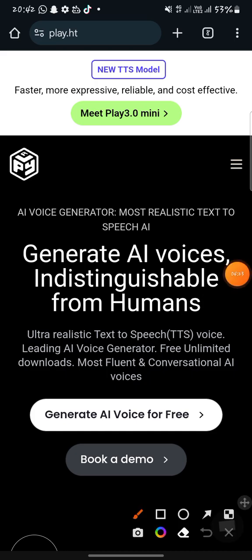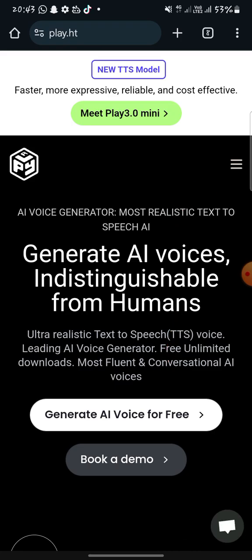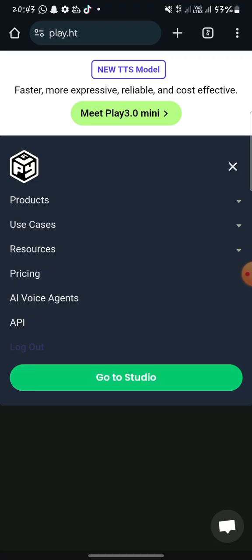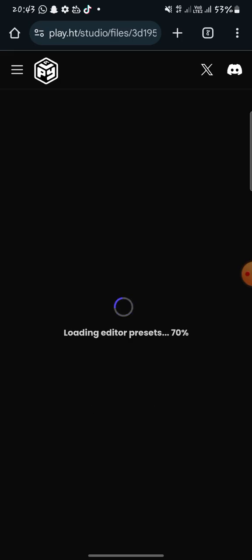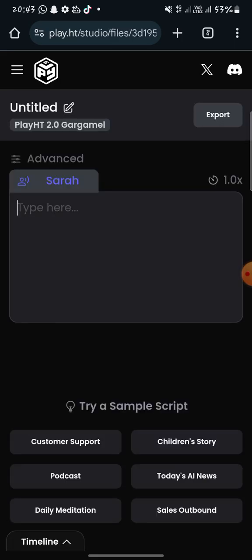Now, let's move. You see, generate AI voice for free. You click here and you select go to studio. Now it's loading. This is just a test, the tutorial, so I'll just do something short. Now it has opened.